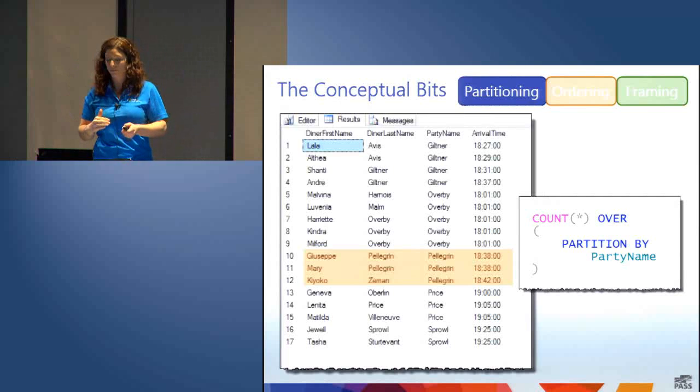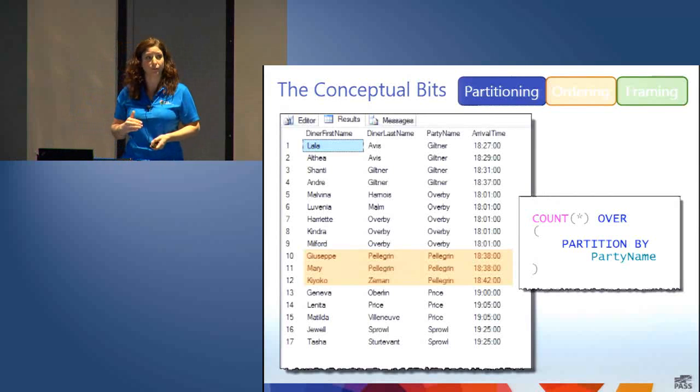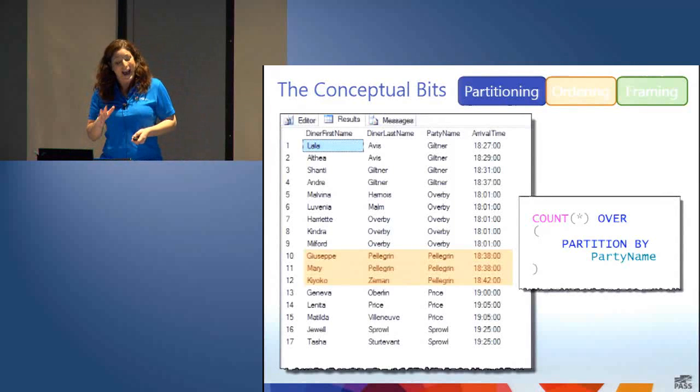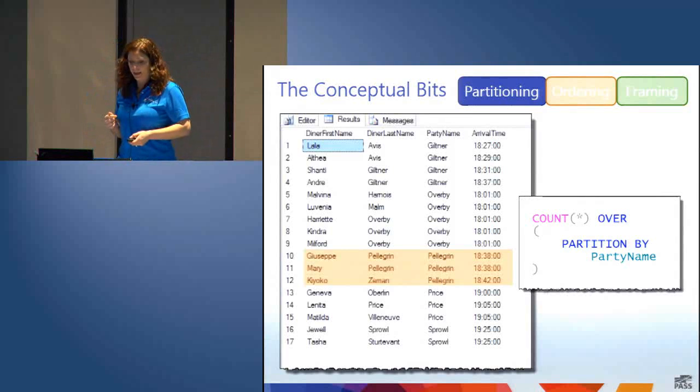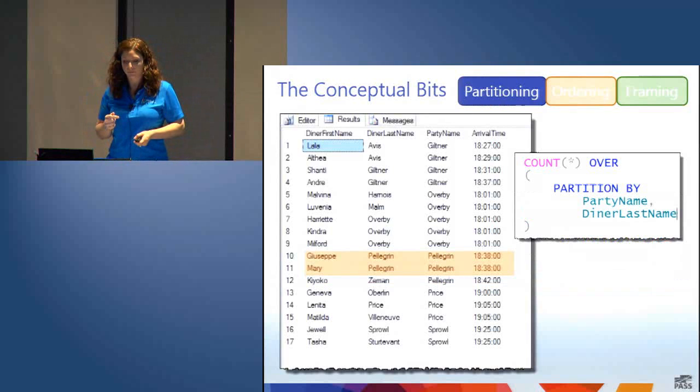So far, so good? Okay, y'all got to holler if you have questions, because I'll just keep talking. Now, you can add further columns to your partition if you want. Say we add party name and diner last name as well. Now, our party just shrunk by a row because we had to kick Kyoko out because she didn't match the group criteria. Make sense?